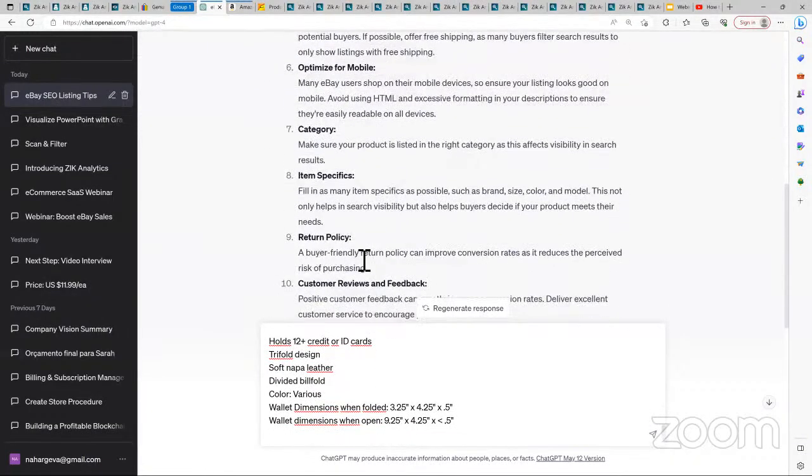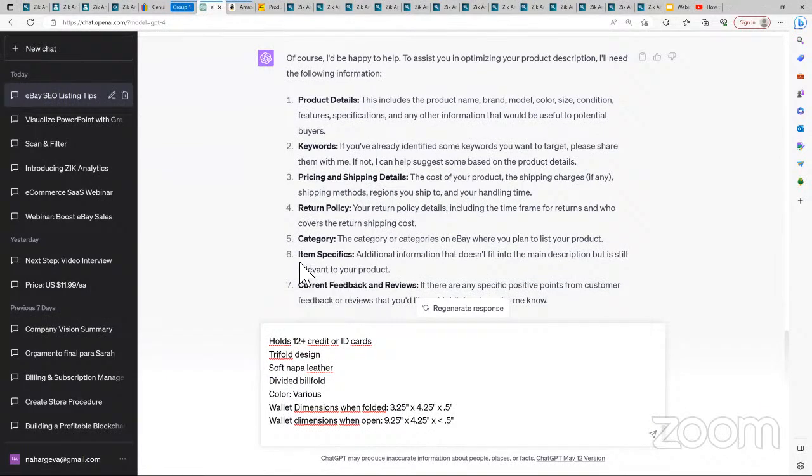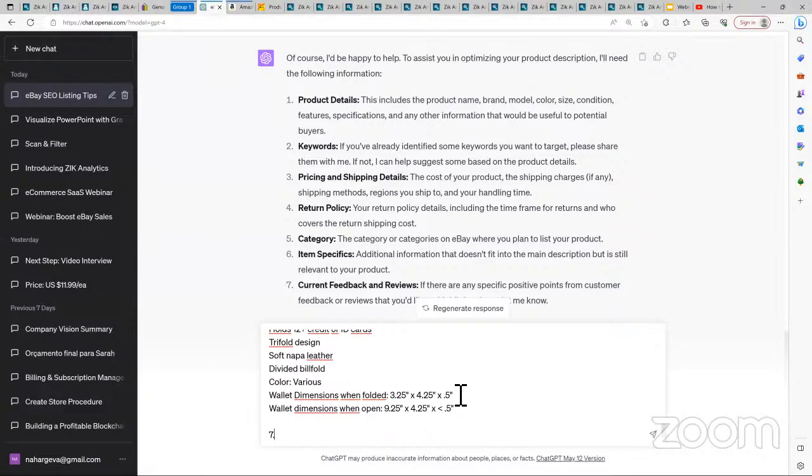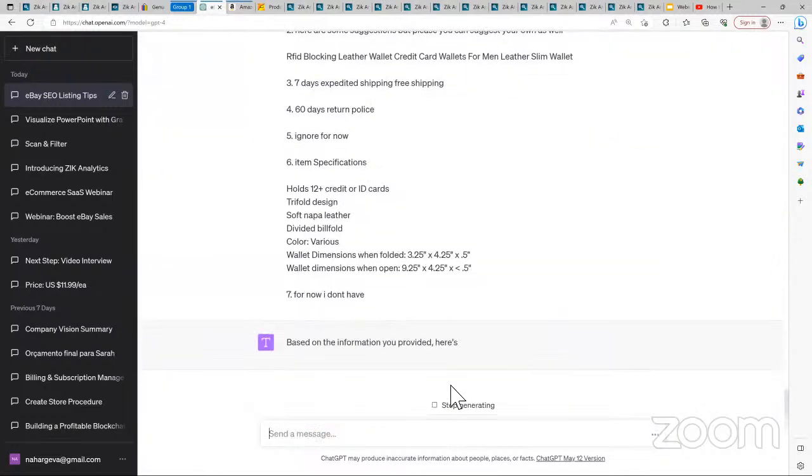Now we provided everything, right? Number 7, we don't have feedbacks to give. If you have feedbacks, it's nice, you can add, but if you don't have, it's also okay, okay? And now that's it. Enter. Let's see what happened.